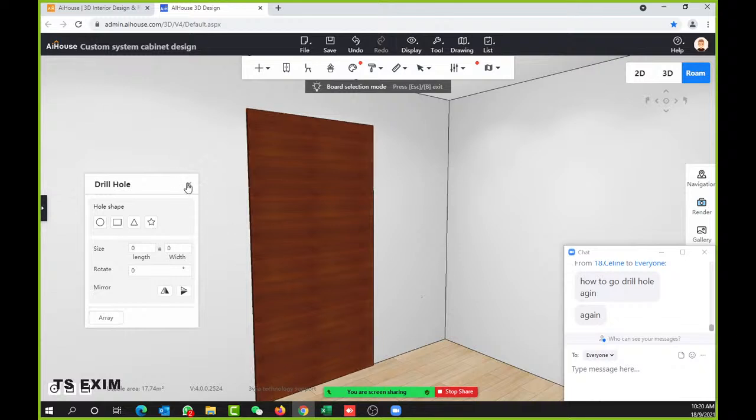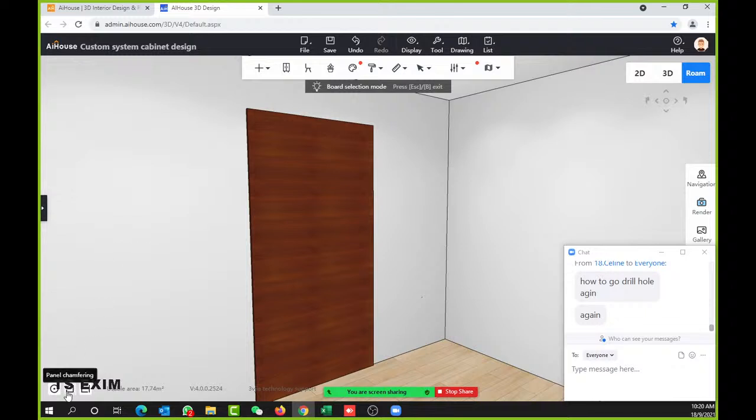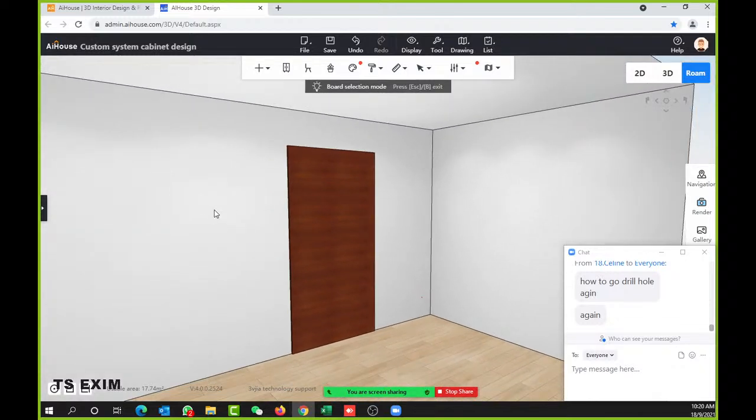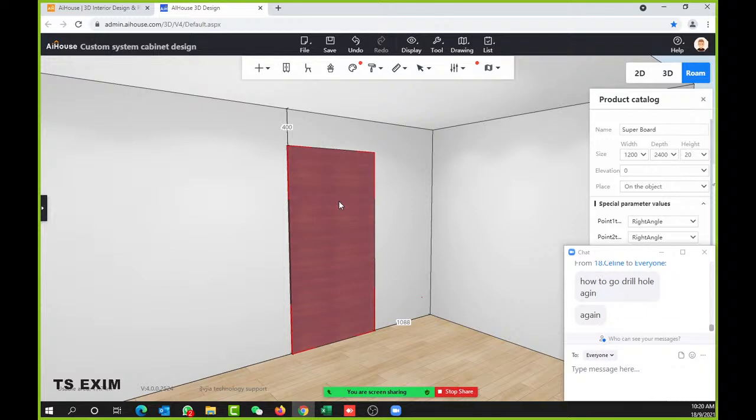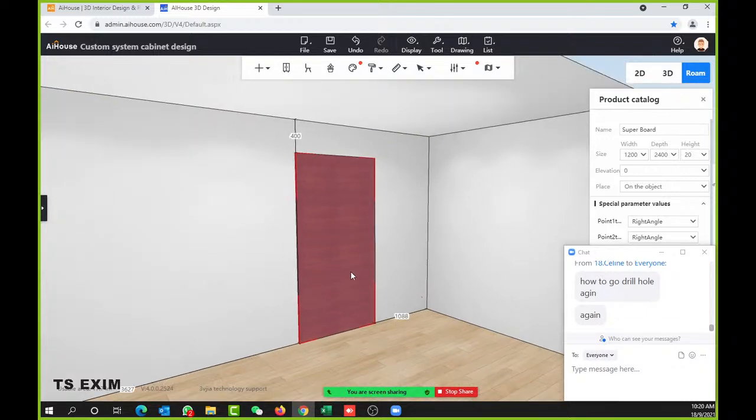Okay, so now we're coming to the second button, panel chamfering. It will help you to chamfer the corner. But before that, my advice is to exit the board selection. We copy one panel first, because later I will use another panel to do another thing.